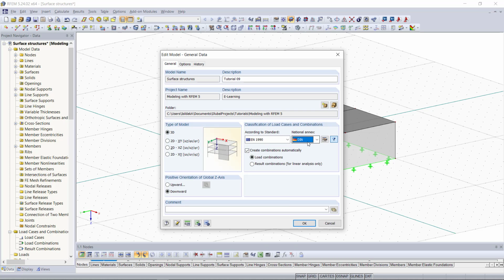This will allow us that the load combinations of the load cases that we will define later are getting generated automatically, since we have this time a couple of more load cases than usual. And with OK, we can close this dialog and start defining the load cases.